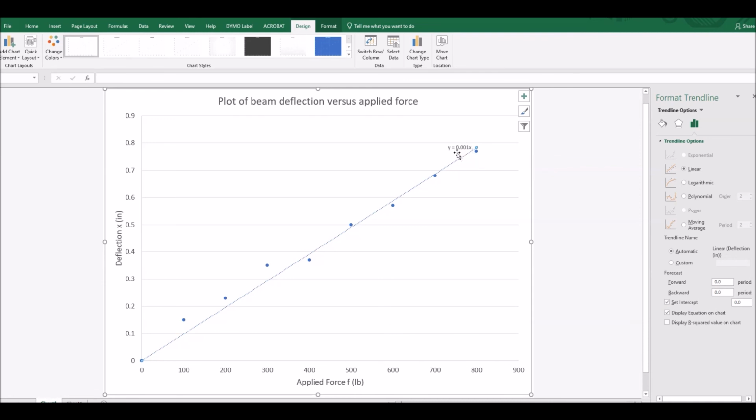So you can see this is 0.001x, so y equals mx plus b, where b, our intercept, is 0. We set it to 0 there, so y equals mx, where m is the slope, so there's my slope right there.